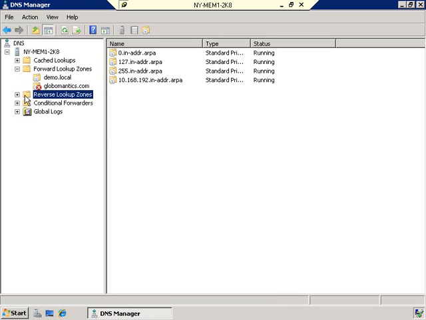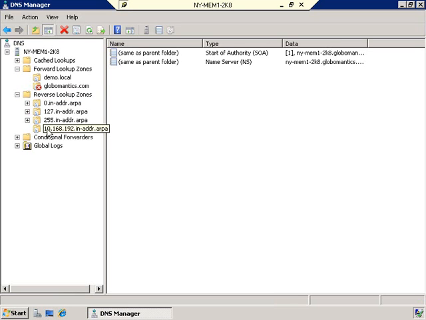But anyway, if I expand reverse lookup zones, you'll see I now have one here called 10.168.192.in-addr.arpa.